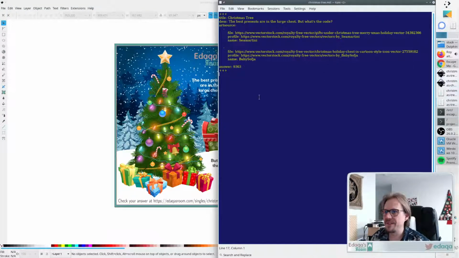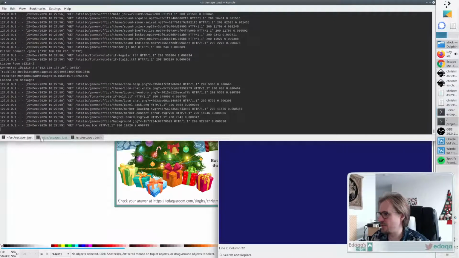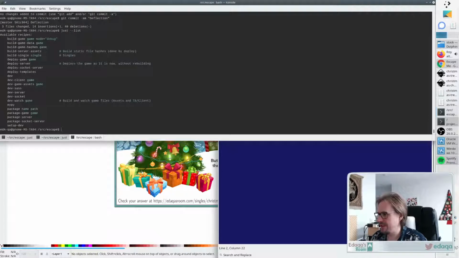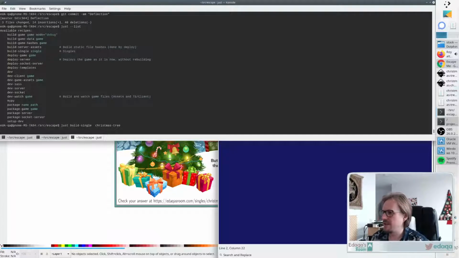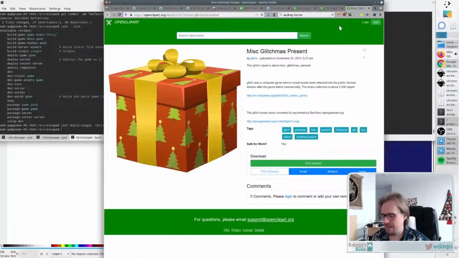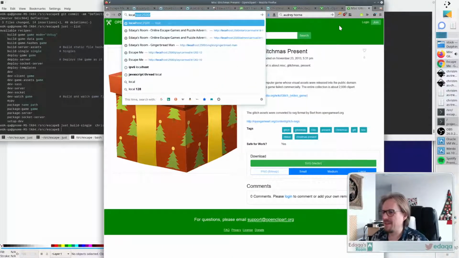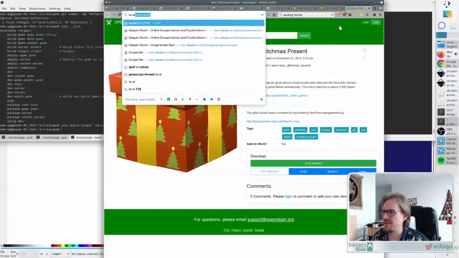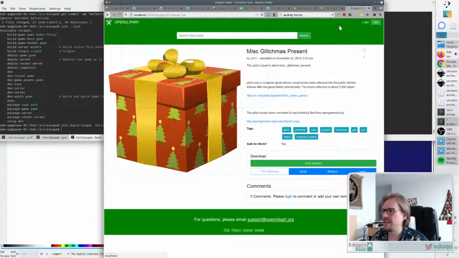Where is this? I have this. This is the code, the art source, the tree, Christmas tree. I have my server running, so in theory, I can actually build this now. How do I build it again? Just build single Christmas tree. And I can test that locally. Actually, I like that present better. This present's better. I should have put them in. Too late. No. Focus. Gingerbread man, Christmas tree.